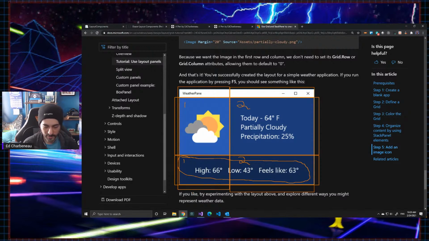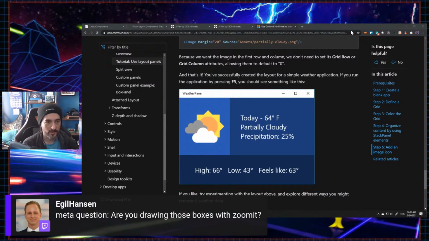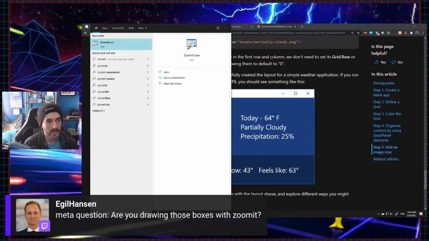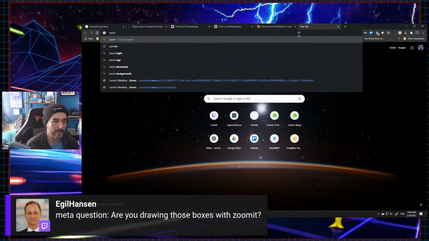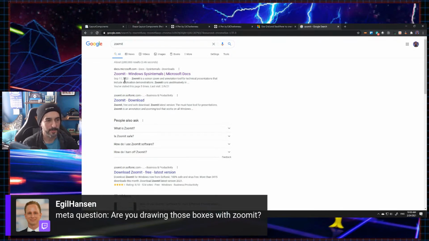So, meta question from Eagle here. I get this one a lot, so this is a great question. This tool is very old school, but if it gets the job done, it's absolutely the best tool for the job. It's Zoom It. And I think Microsoft scooped this up at some point because so many people in the org were using it. So if you just Google Zoom It, you'll find docs.microsoft.com. It's under Sysinternals. Just grab that.